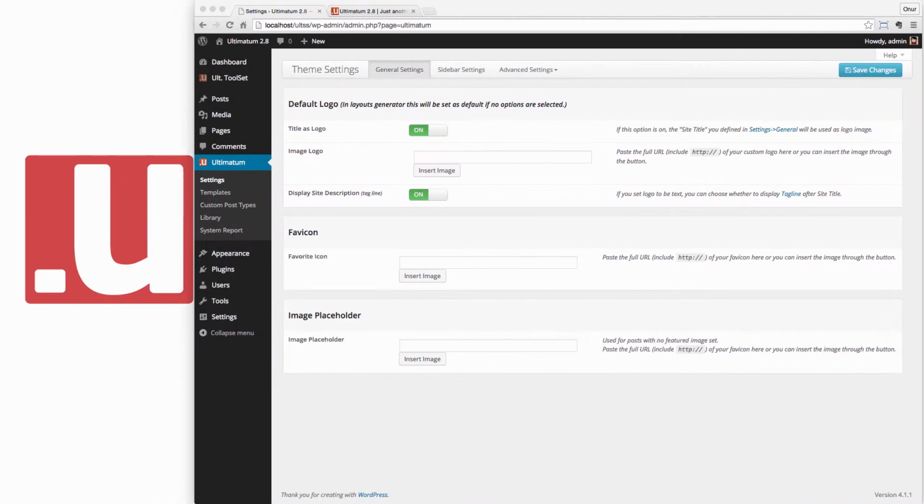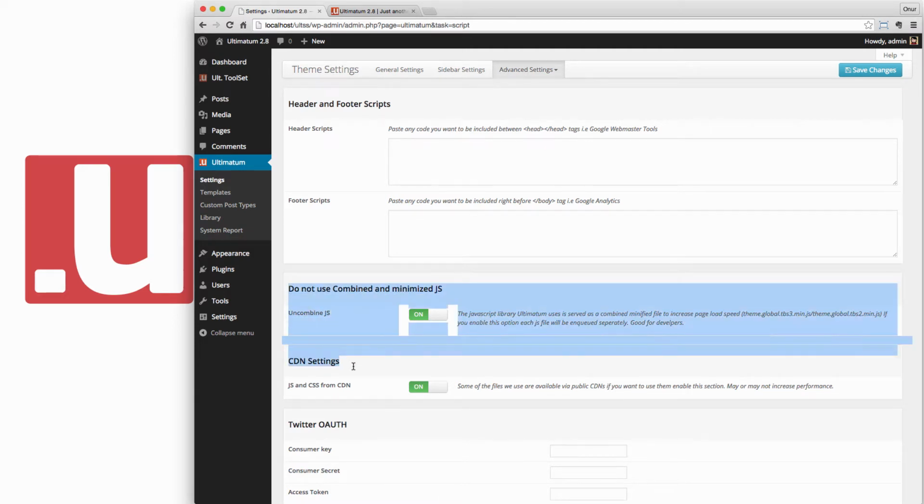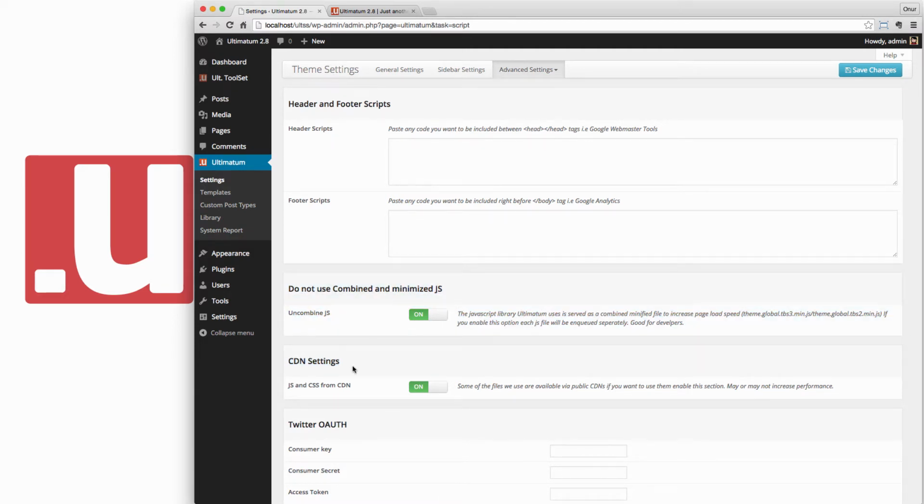So, let's go to our dashboard. As you see, I'm already in my Ultimatum settings screen. So I'm just going to script and API settings. This is the first change we have here. As you know, Ultimatum comes with many major JavaScript libraries like Bootstrap, like Pretty Photo, etc.